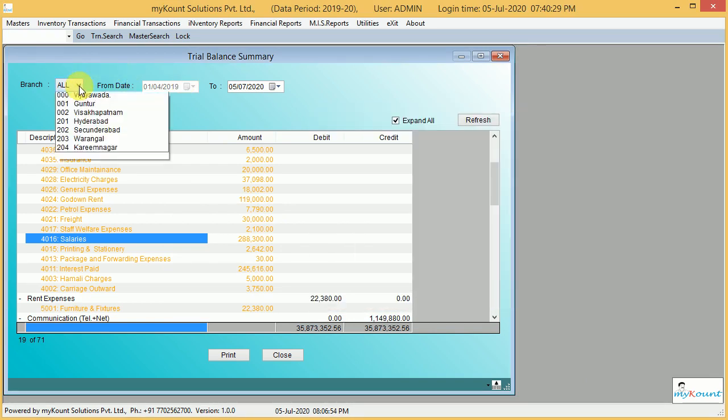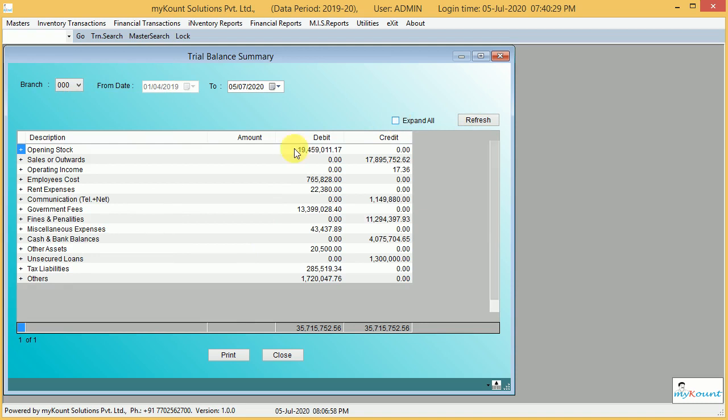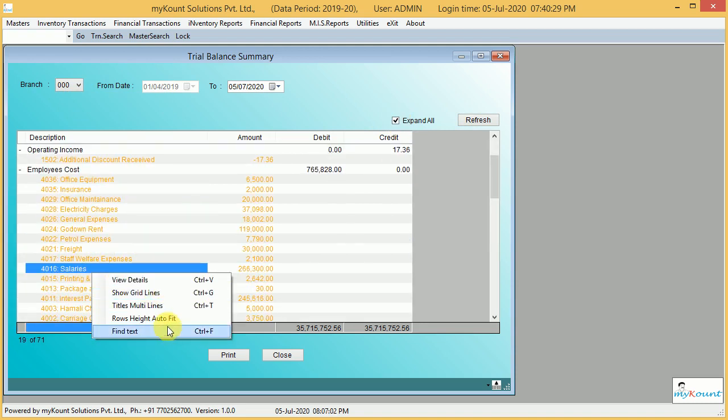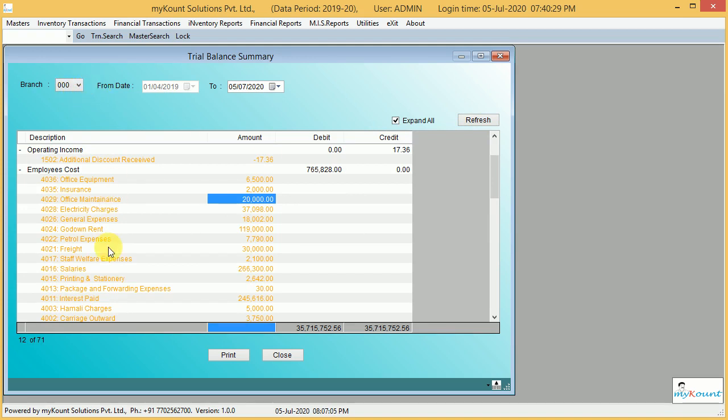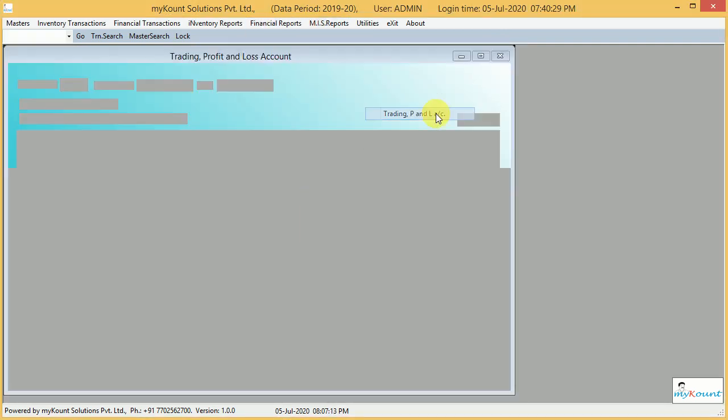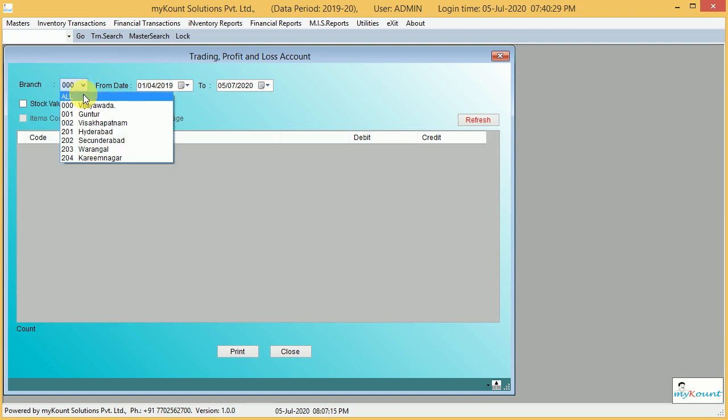In case of an individual branch we are watching, it will not show the branch wise breakup. So that option will be hidden. So in this way we can trace out the amounts. So this is trial balance. Next, trading and P&L account. This is also the same.